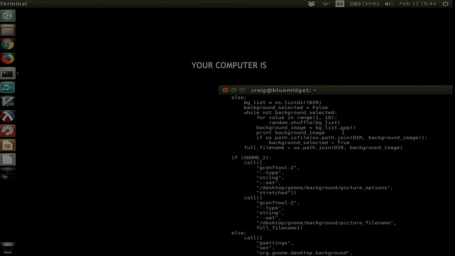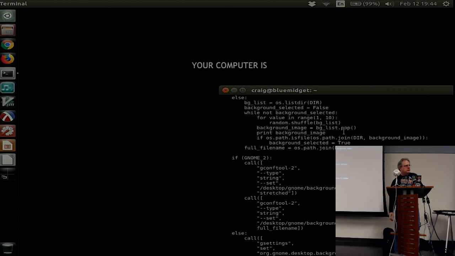Does GNOME have the ability to randomize your wallpaper? It probably does, but the thing is, I can also sit in front of my terminal and just type RAND, hit tab, and then boom, I have a randomized picture. And I don't have to wait for it to do it. I don't have to go into all the settings and such in order to get that.